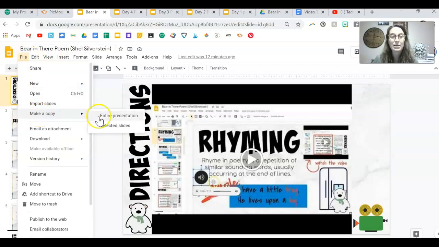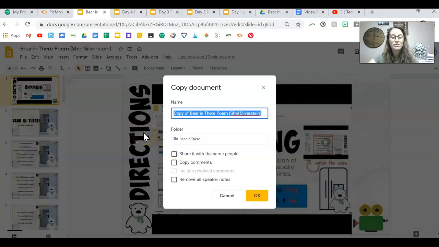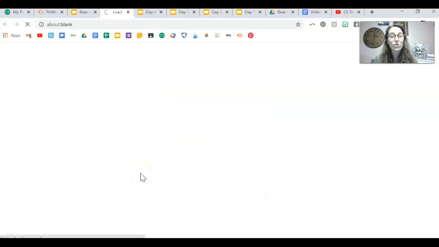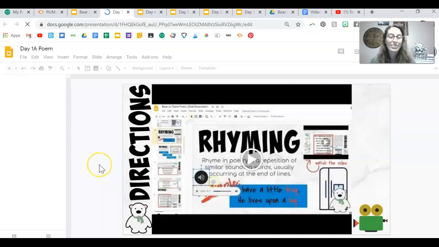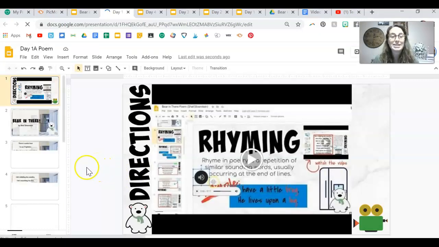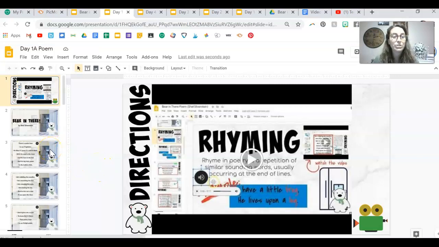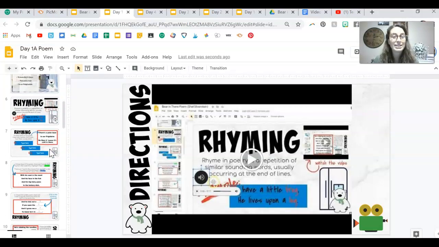It's the same idea. Make a copy of the entire presentation. We're going to push day 1A. And again, it's going to go through that whole process of making a copy. And then I'm going to rearrange the slides. But do note, when I do rearrange the slides, then your answer key is going to get a little messed up. That's why I kept it as a doc, so you could fix the slide numbers and make it match.